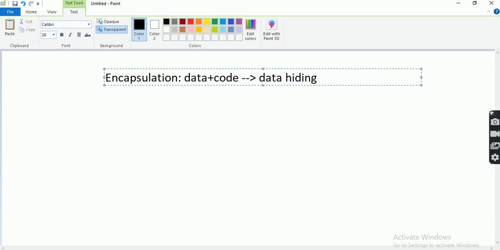By using data hiding, you provide security to your data. That is possible by using the code. So wrapping up your data and code together is nothing but encapsulation. You are wrapping up both your data and your code. How you use your code along with the data to provide data hiding, we will see here.